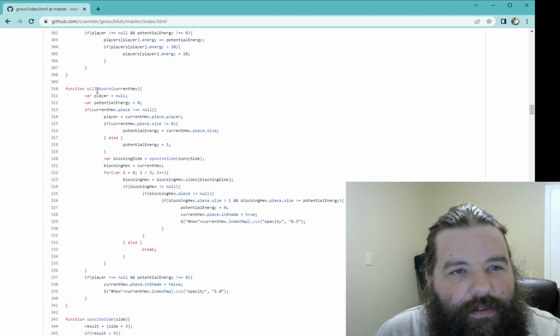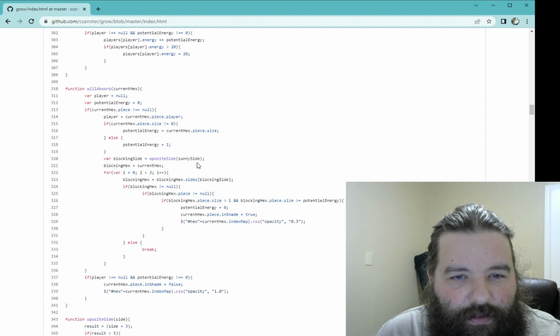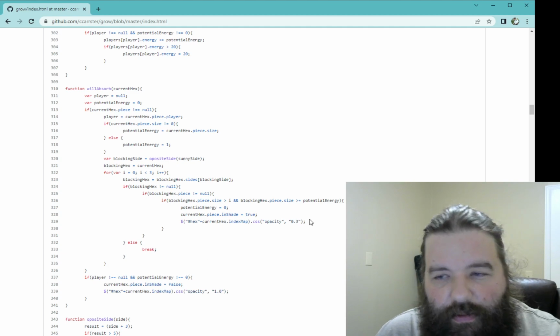So here it wants us to look if the tree will absorb energy, and it sets the CSS for it. So if it's in the shade, it's going to hide it.